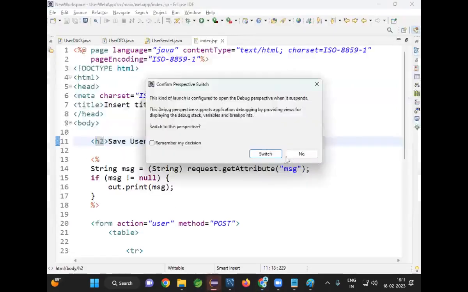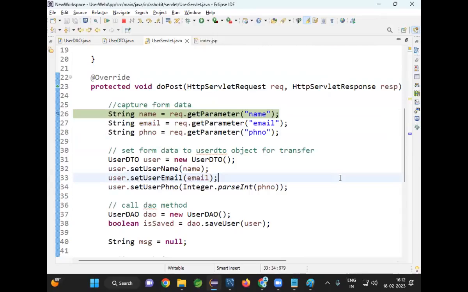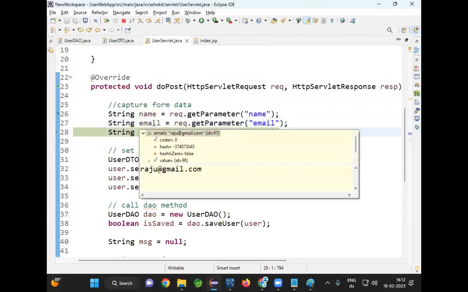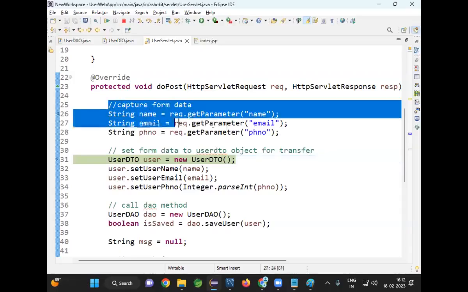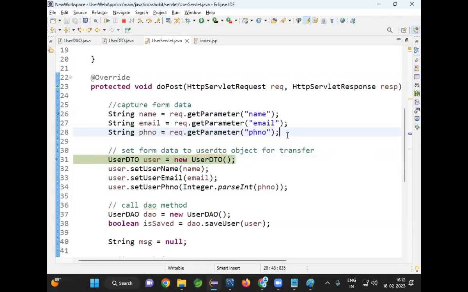When I click on save, there is a breakpoint in my servlet. Go to F6, name. Am I able to capture it? Is the name coming or not? Yes. Is the email coming? Yes. Phone number coming. So that means these three lines of code are working as expected. I'm able to capture the form data.